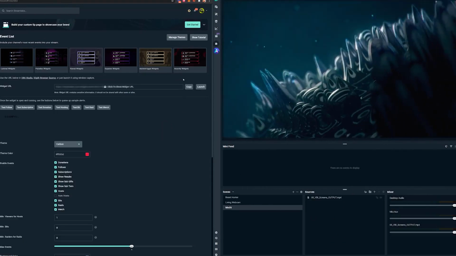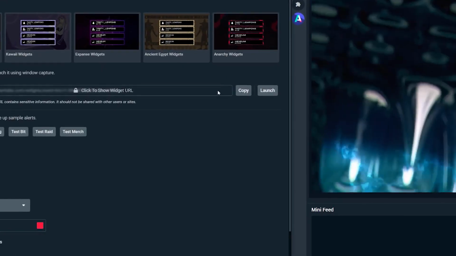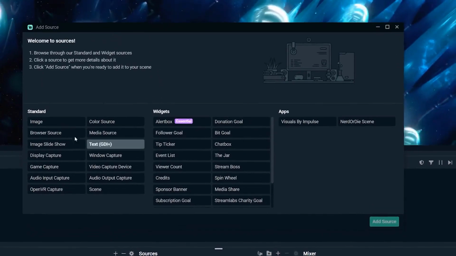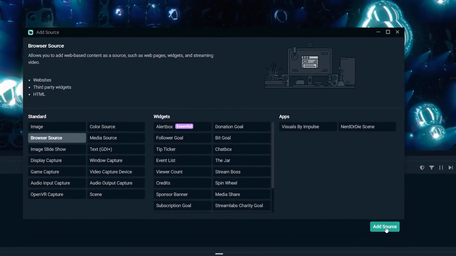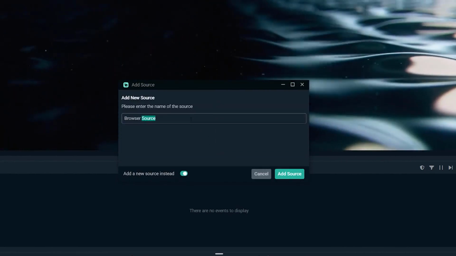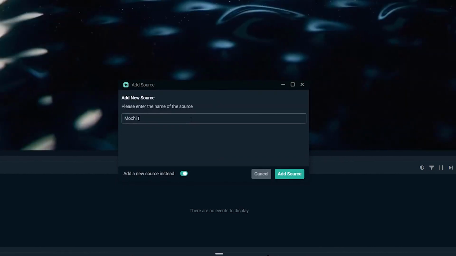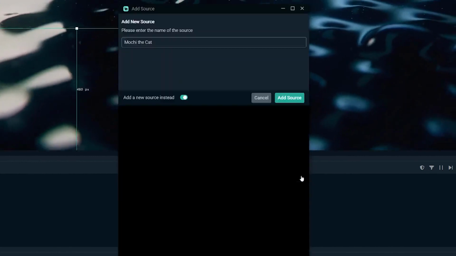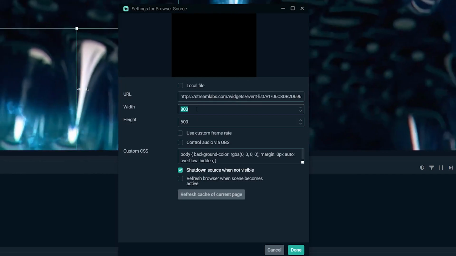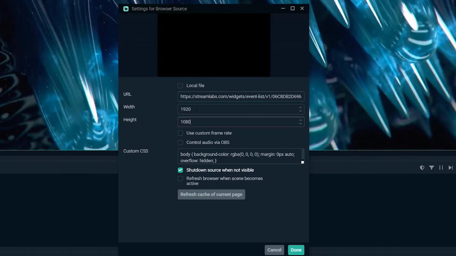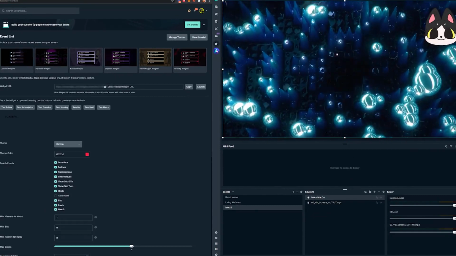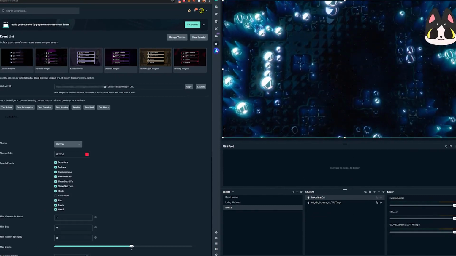All right, so setting this up in Streamlabs OBS is very similar to setting it up in OBS. So let's go over here into our event list settings, and we're gonna hit copy on the URL, and we'll go over to the sources within our scene and hit this plus button, go to browser source, and then hit add source. And we're gonna tell it to be a new source instead, so then we can change this to Mochi the cat or whatever you wanna call your cat, add source. And the same thing, we're gonna go ahead and paste that right there and say 1920 by 1080 and then hit OK. So now it's loading and Mochi the cat should pop up on stream, and there Mochi is.